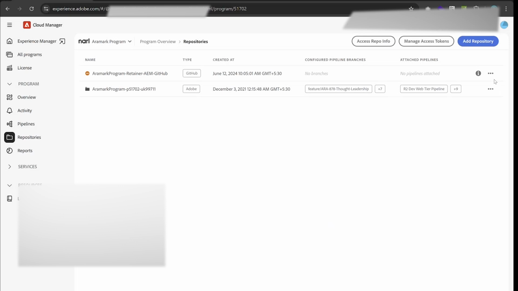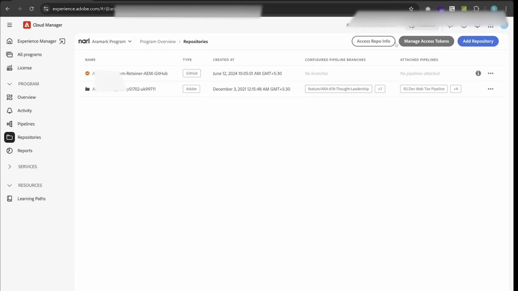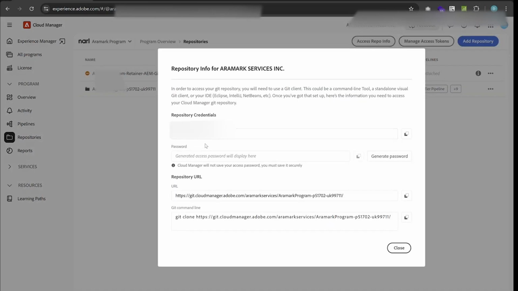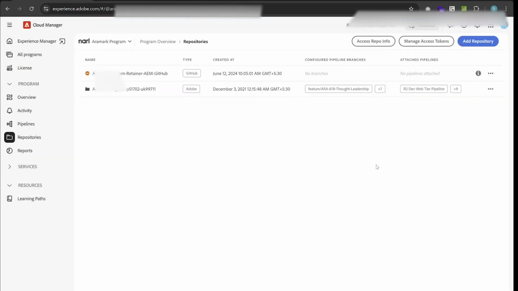So pipeline will also be attached with that. And in case you want to access and download your code, you just need to click on the access repo info. If you click on that, it will tell you the username, and you can generate your password. It also provides the URL or the command to clone your repository. By using that, you can pull your code into your local environment.